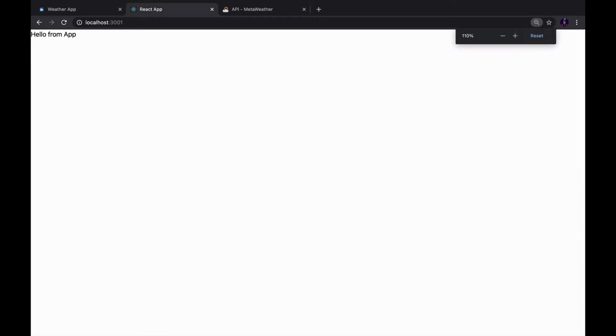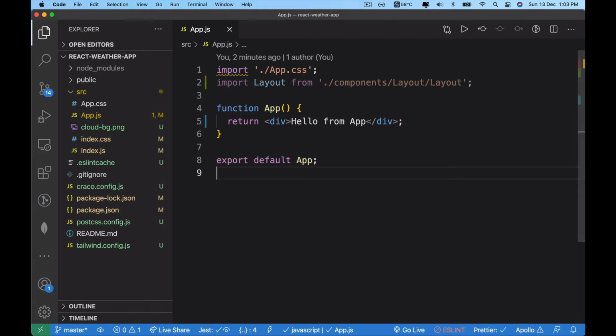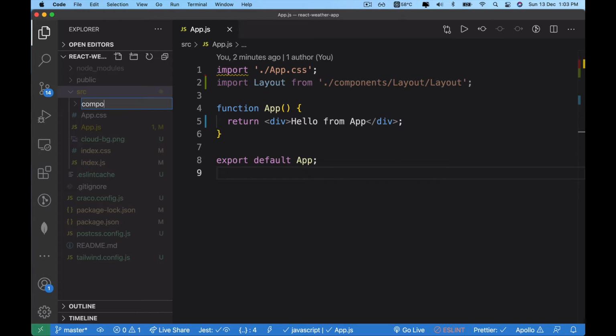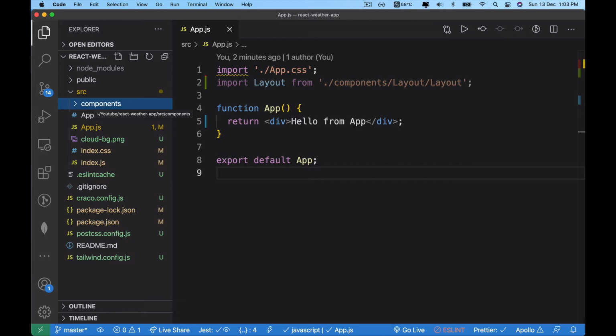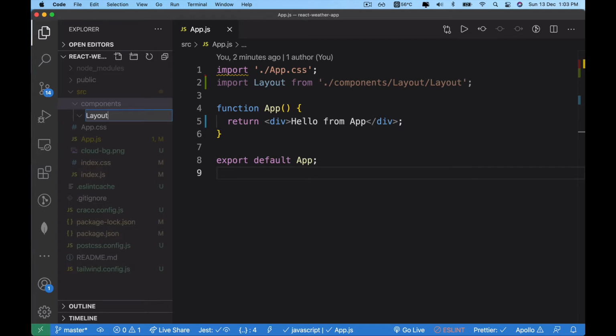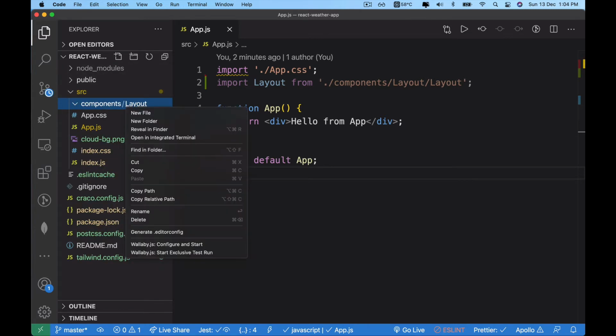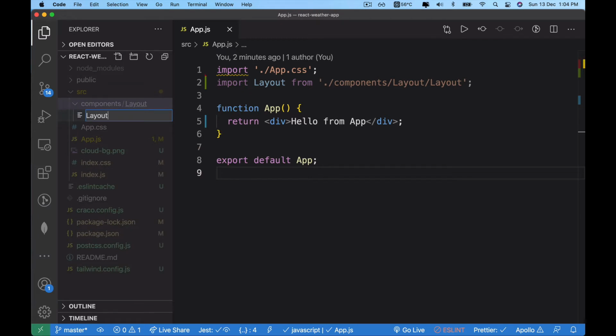So now just go back to the VS Code and inside the source directory, create a new folder and let's just name it as components, so that each and every component of our React application will be inside this components folder. And to be more particular, for each and every component, we'll be creating an individual folder inside this components directory. So firstly, we'll be creating a new folder and let's just name it as layout, and inside this folder create a layout.jsx file.